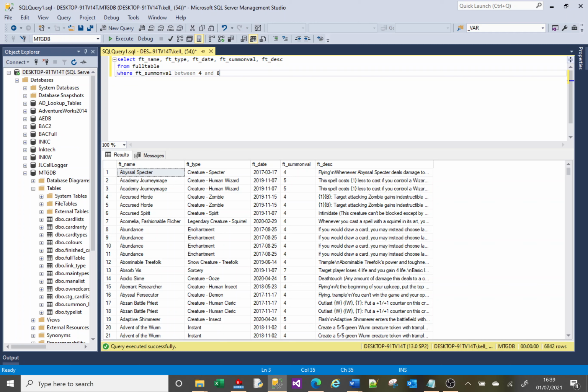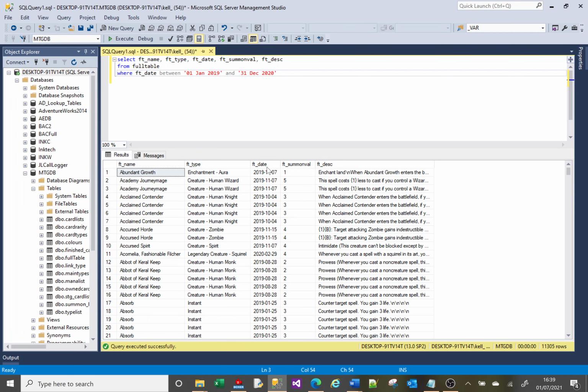And you've got to be mindful of the data type in your column. So this is a numeric column, so that's fine. I can use this here. If I do it for the date column, then I can do it within dates, but I've got to use dates. So if I do that, we're now getting values where the date is within that date range. So that's fine, that's BETWEEN.